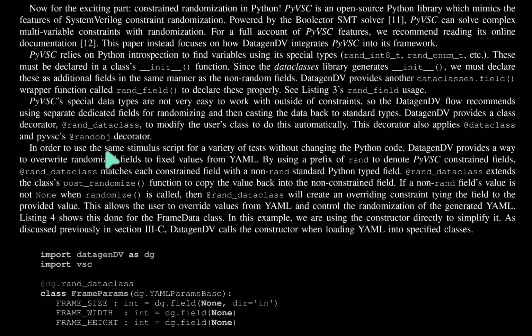In order to use the same stimulus script for a variety of tests without changing the Python code, DatagenDV provides a way to overwrite the randomized field with fixed values from the YAML by using a prefix of rand to denote the PyVSC constraint field. At rand_dataclass matches each constraint field with a non-rand standard Python type field. At rand_dataclass extends the class post randomize function to copy the value back into a non-constraint field.